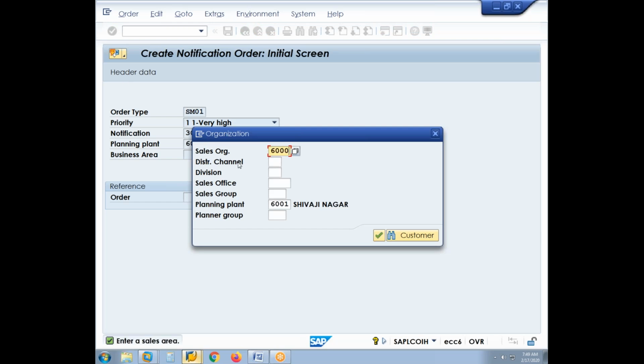Sales organization is 6,000, distribution channel 60, and our division is also 60. This combination should have been assigned to the planning plant. You say continue, and then it will find out for this particular sales area what customer is maintained. That means the BP should have been maintained as a customer for this particular sales area.